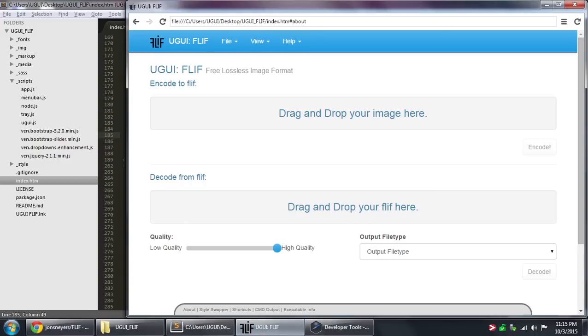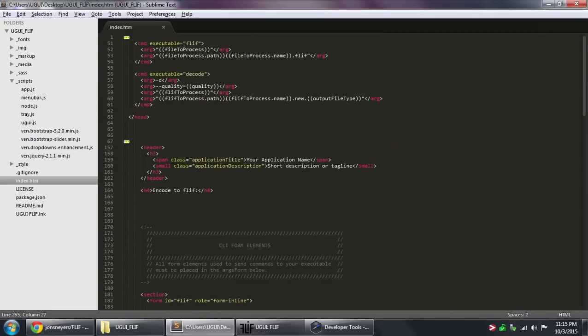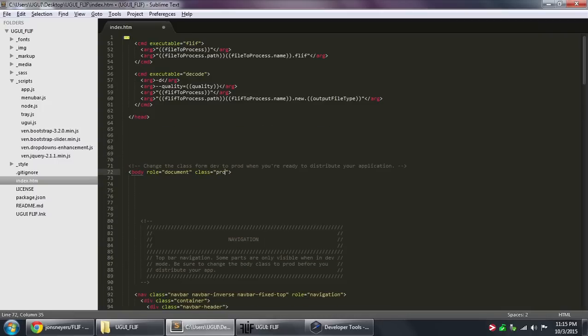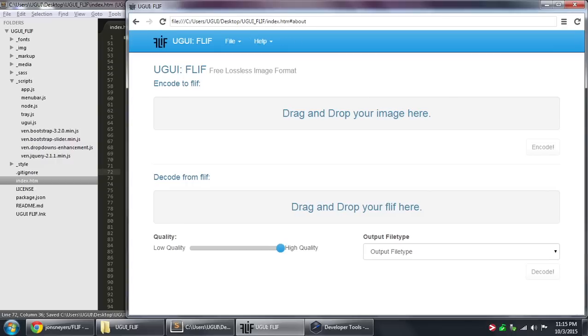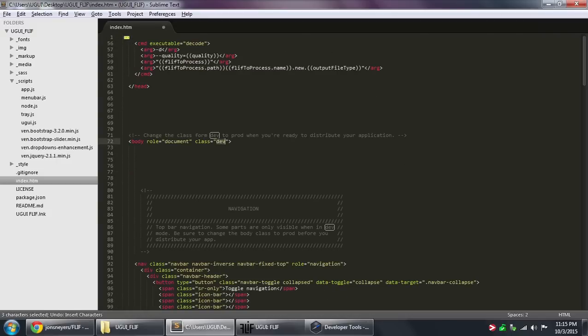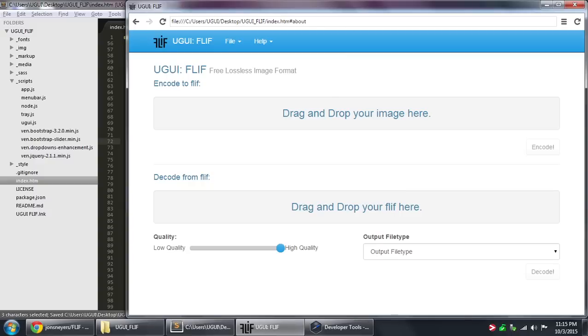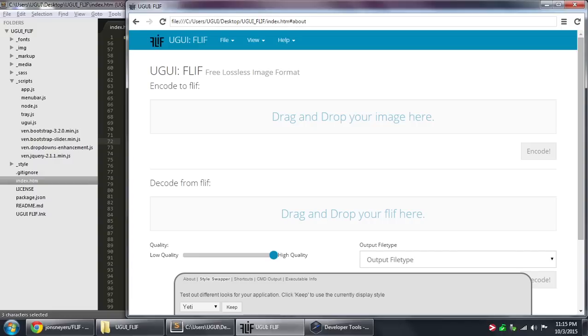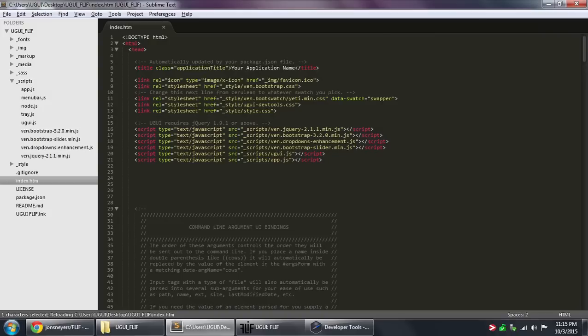And I'm going to turn my dev tools off now. Set that to prod. Save, come over and refresh, and we got ourselves a nice thing. Oh, I didn't save Yeti. I'll just type it in manually then. Save, come back, refresh, and switch you over to Yeti, and hit keep. There we go. So now when I refresh, I'm always on Yeti.